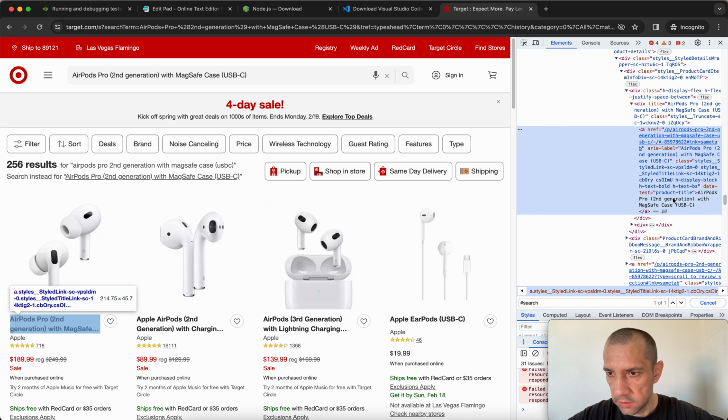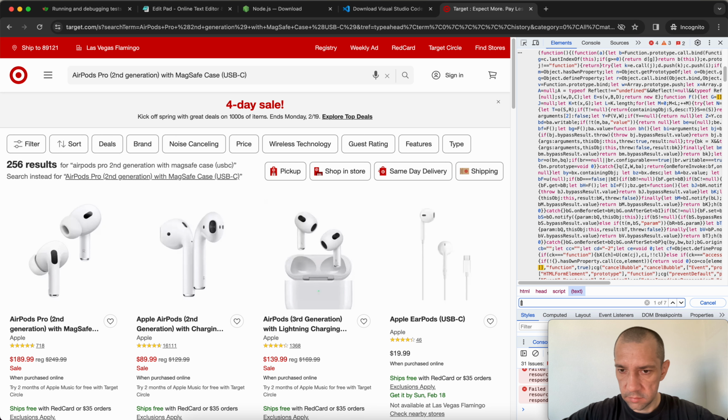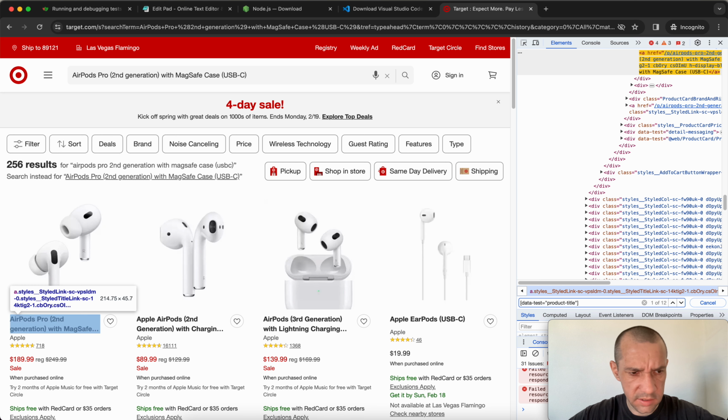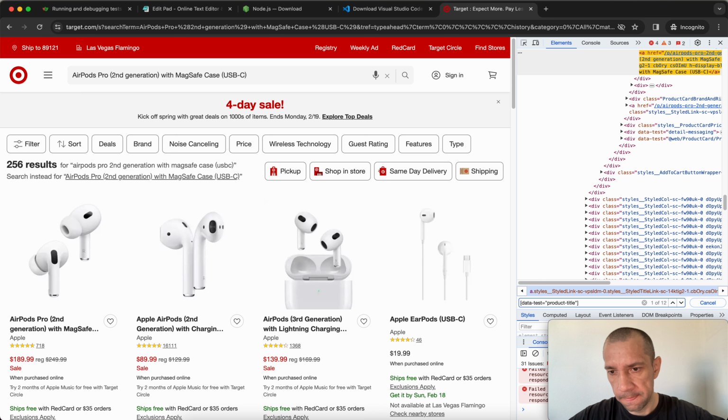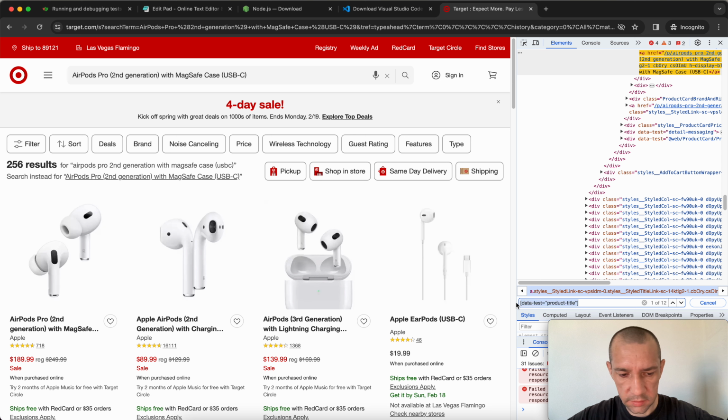Product names, it has data test, product title. I'm going to use this attribute. So it's going to be square brackets. These are CSS locators, but Playwright supports XPath out of the box as well. So feel free to use XPath or CSS.